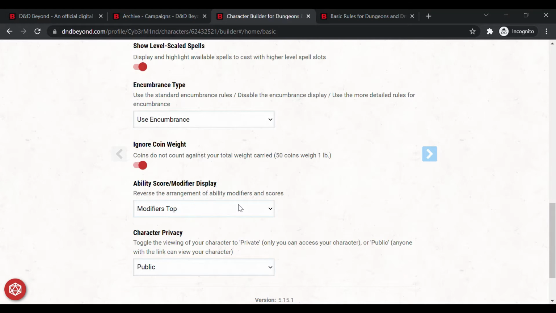This option, normally when you're on your character sheet, you will have the modifiers in big, the actual score below, which is where it's modifiers top, that's the default. But you can change them around to have the scores at top and the modifiers below, using the scores top option. Personally, I find modifiers top to be easier because you usually reference your modifier far more than you'll ever reference your ability score.